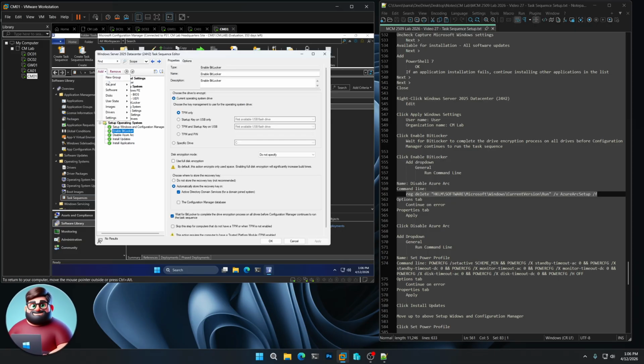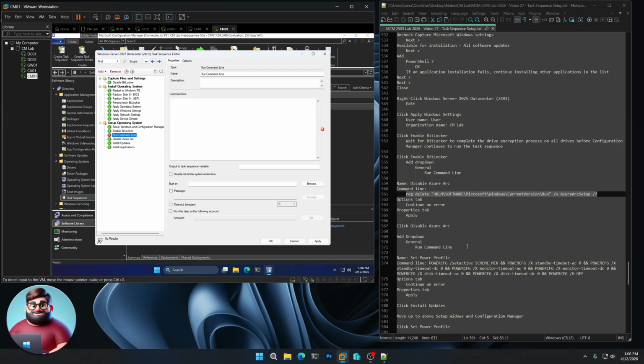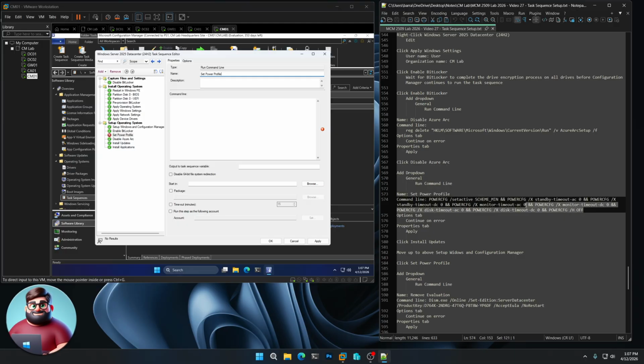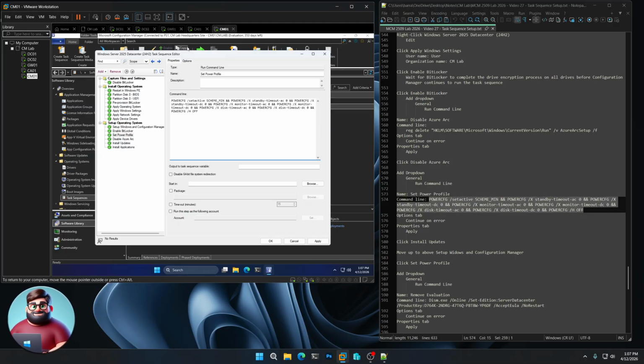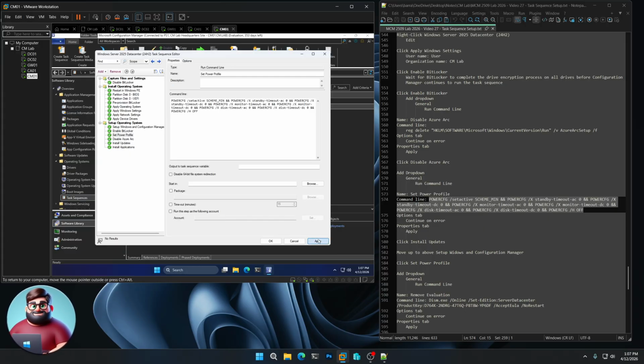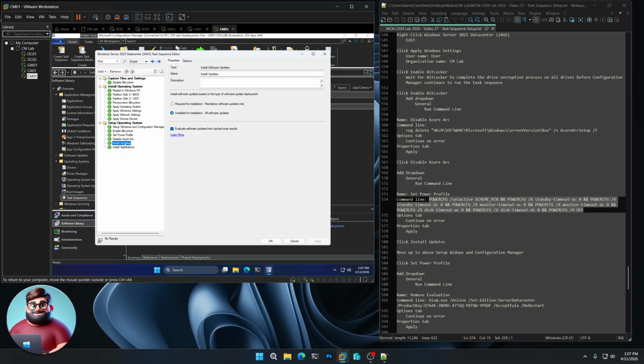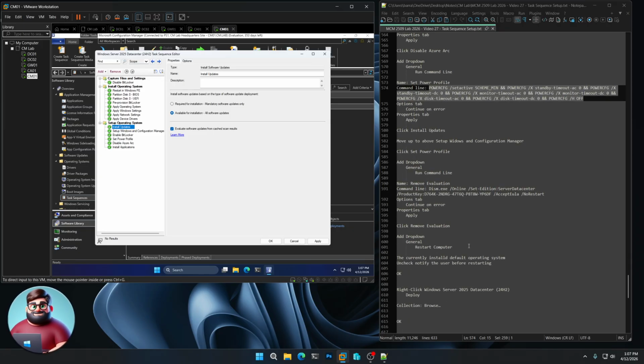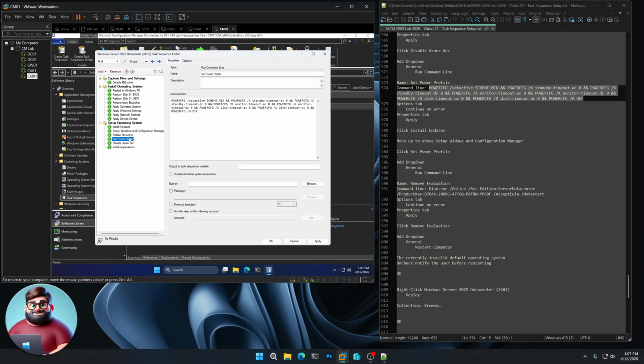We're going to do add, general, run command line. We're going to set our power profile. There we are. And we'll copy all the way up to powercfg. Paste, options, continue on error, properties, apply. Click on install updates. Let's move that up, there we are, to above our Windows Configuration Manager. Click on set power profile.